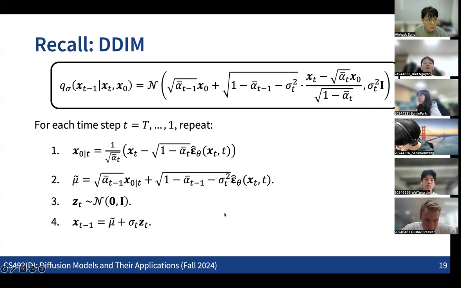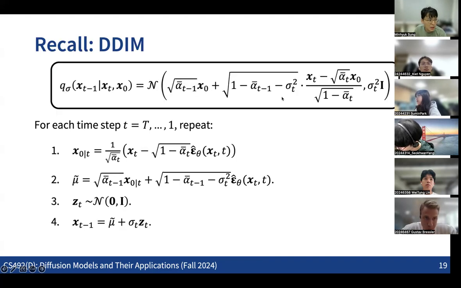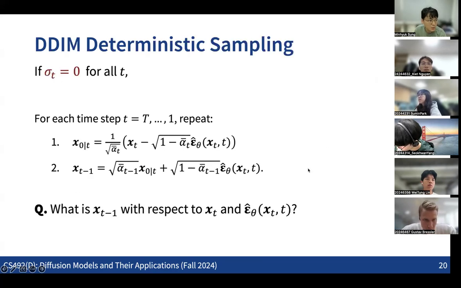One special case of the DDIM was that we could make this process deterministic, which was the case where we make the variance of this distribution 0. If we set this sigma_t to be 0 for all t, then this process becomes deterministic. So we are not sampling x_{t-1} anymore, but directly calculating x_{t-1} from x_t. We can first compute the prediction of x_0 for the given x_t, and based on that, we can also calculate x_{t-1}.